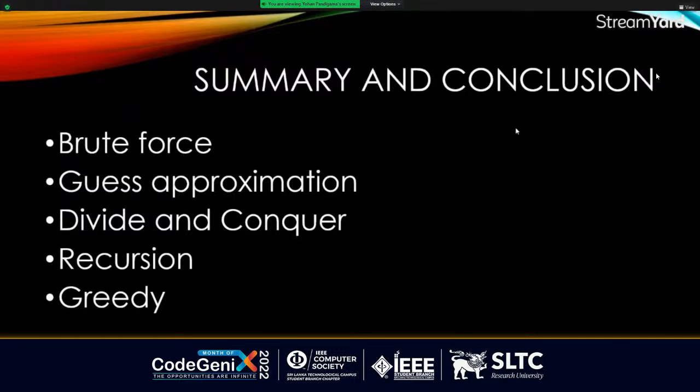And then we had a look at the implementation, the application. Brute force: remember our popular suitcase unlocking problem. Approximation: remember our popular find the square root of a number algorithm. Divide and conquer: remember popular binary chop, binary search. Recursion: remember popular factorial, finding the factorial of a number. Greedy as a homework.